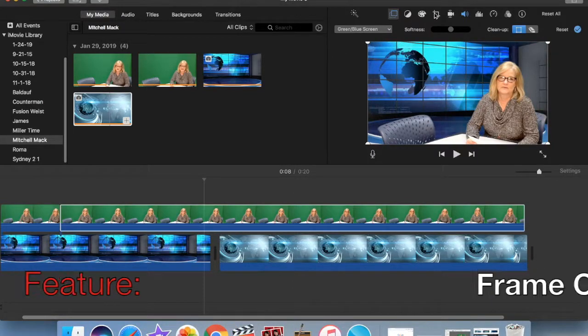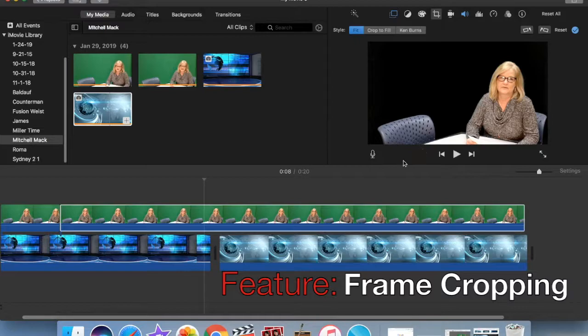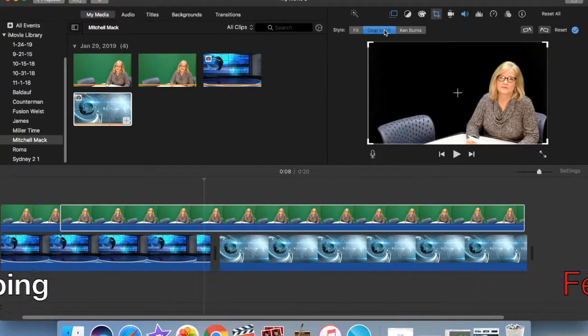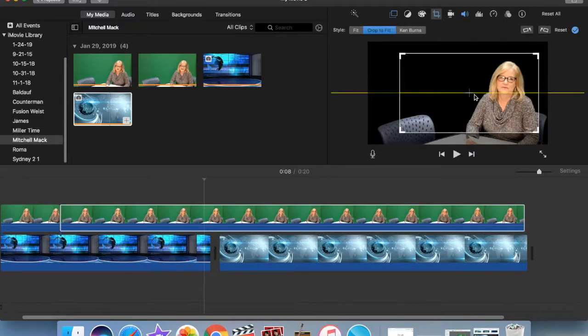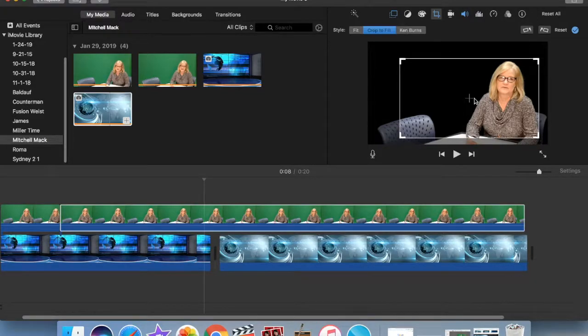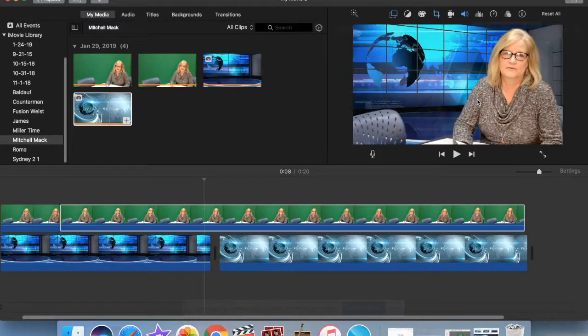There are three different framing or cropping features in iMovie. The first is the fill feature, which takes your entire clip and makes it fit as best as possible. There's also the crop to fill, which gives you a rectangle that is the correct dimensions and allows you to determine what portions of your clip you actually want to see. It also allows you to move that around a little bit so that you can focus on certain portions of your clip. And then finally there's the Ken Burns effect, which adds a little bit of movement where you can choose a beginning and an ending frame, which is not shown on video.